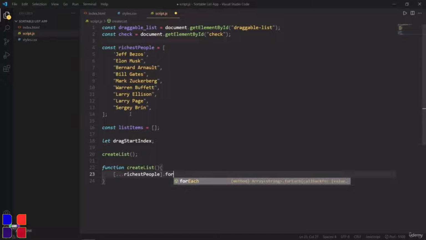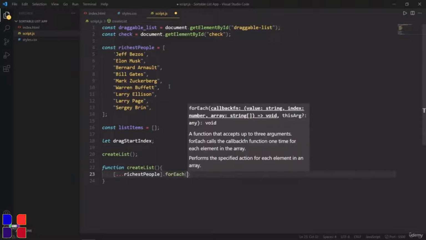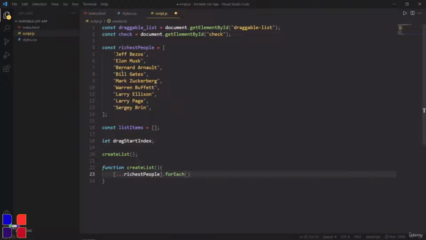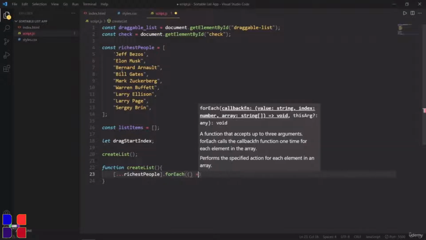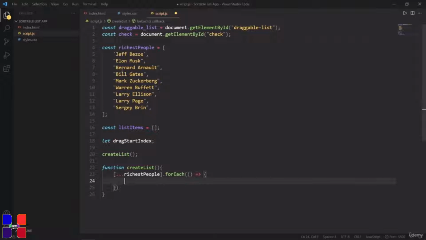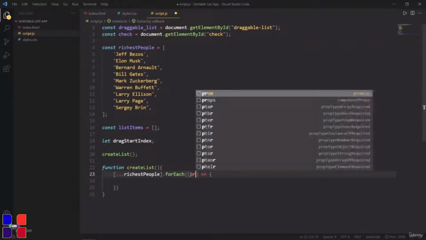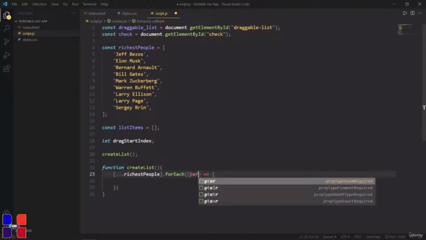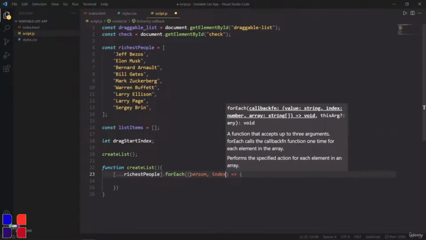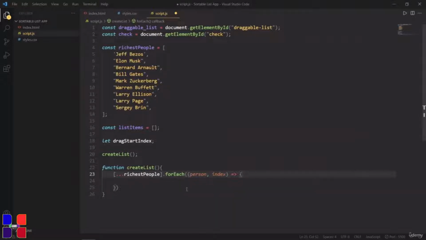So I'm going to be using an array method forEach. And this forEach method will iterate through all the elements of this array. And inside it, we are going to pass a function. It is going to be an arrow function actually, and it will take two parameters. First one will be person, and second one will be index. So this person represents each item in this array, and this index represents the index of each element, that is 0, 1, 2, and so on.